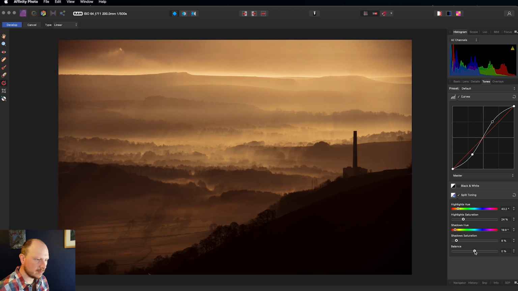And here we've got a balance slider. Basically bringing that to the left will introduce more of the highlights, and if you bring it to the right it'll give more bias to the shadows. I think it's looking best around about there.